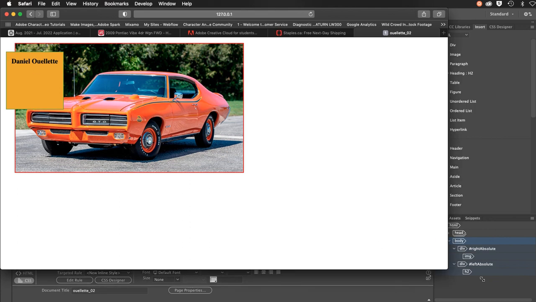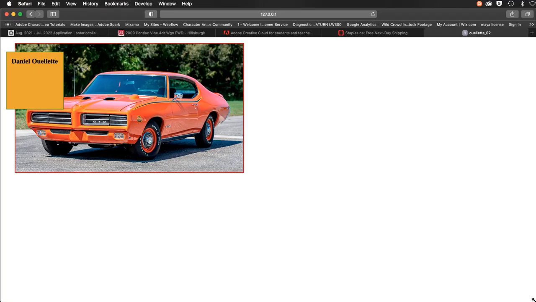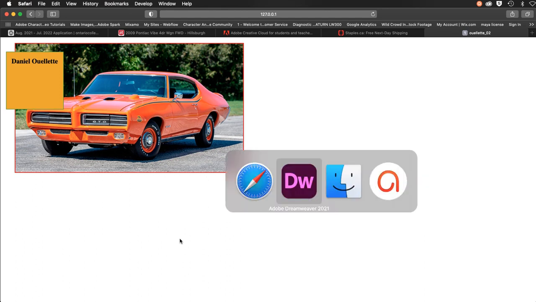Okay. So let's go back to Dreamweaver now, and we'll do the next set of div tags, which will be a container with 3 nested div tags. And I'm just switching back to Dreamweaver to do that.